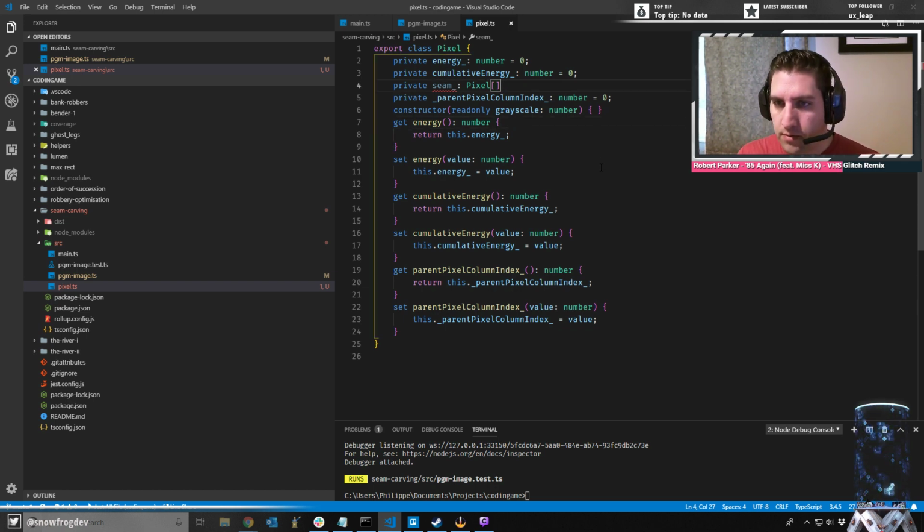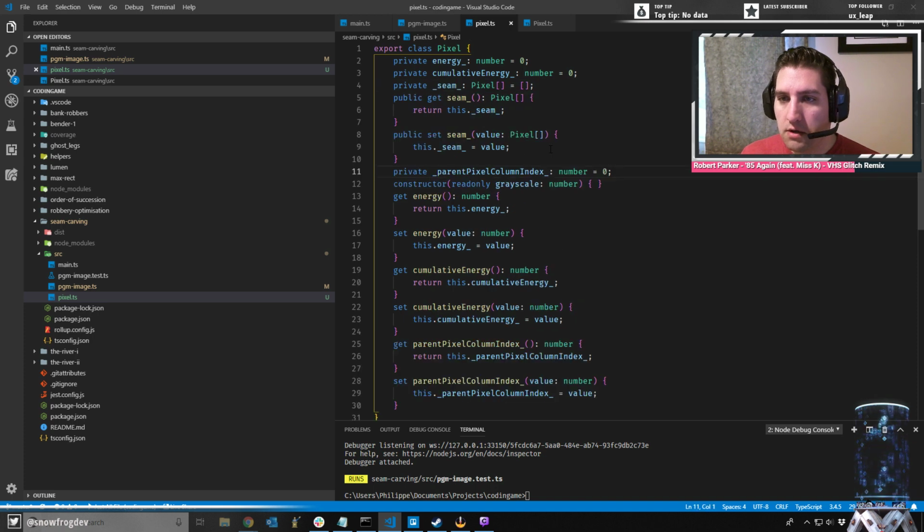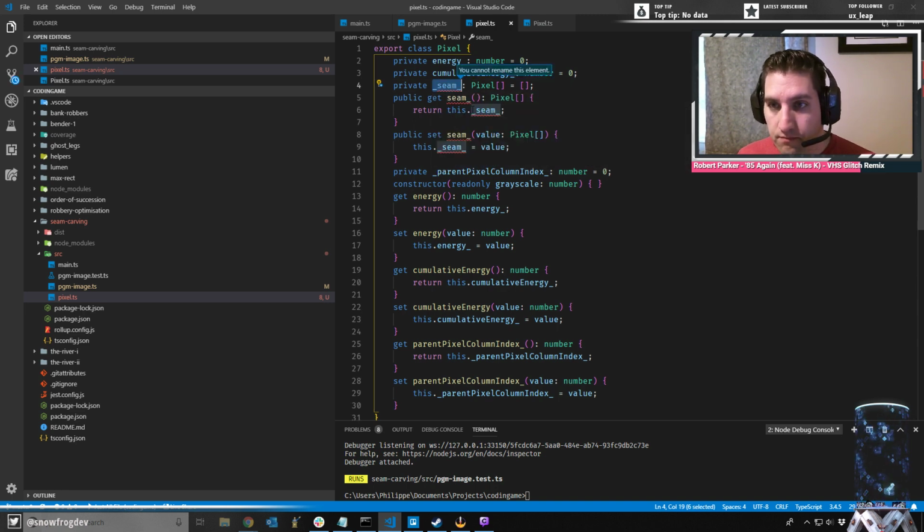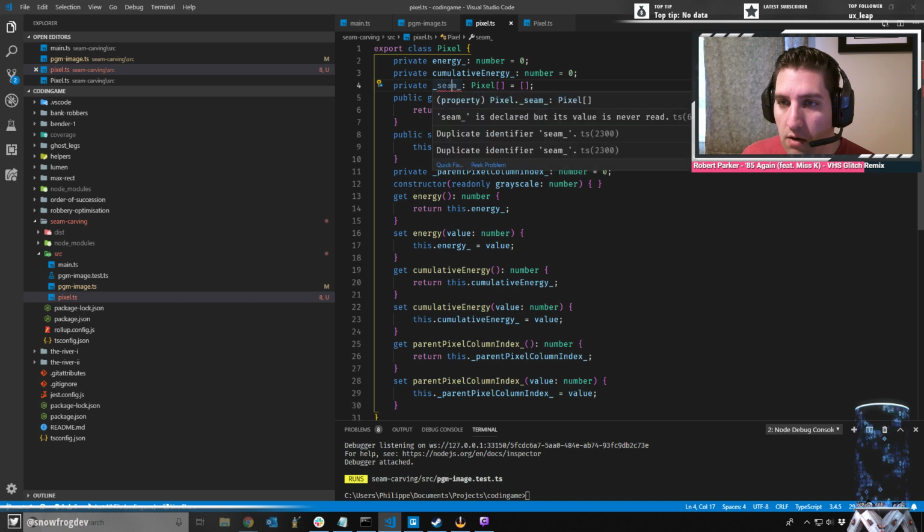Okay, so pixel, let's initialize that to an empty array. And just for good measure, we'll add some getters and setters. I don't like that. Oops. I cannot rename this element. Why? Why can't I?